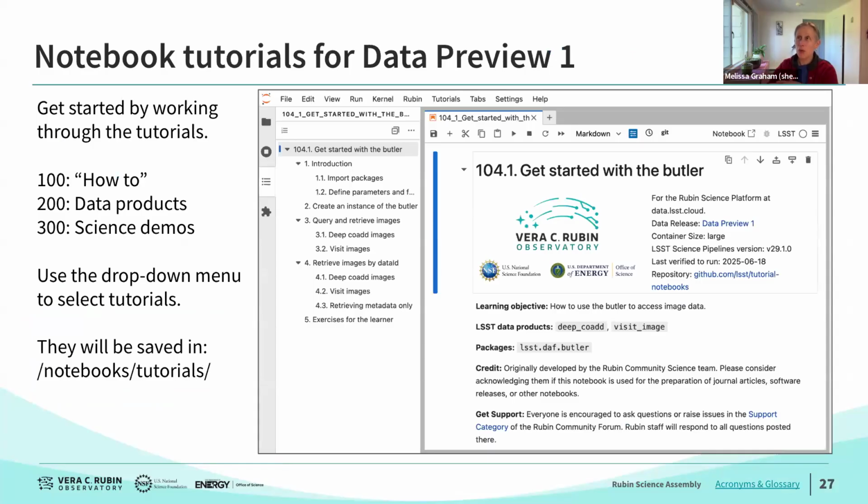Then, of course, there are also notebook tutorials for Data Preview 1. These are all available within the notebook aspect itself. I'm going to show you how to access tutorials. These tutorials are all divided into basically 3 levels. The 100 level, as we call it, is all how-to.